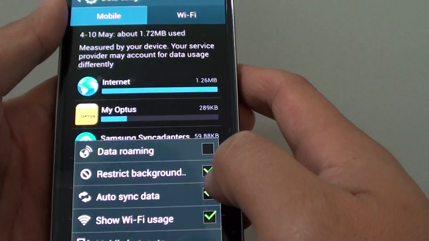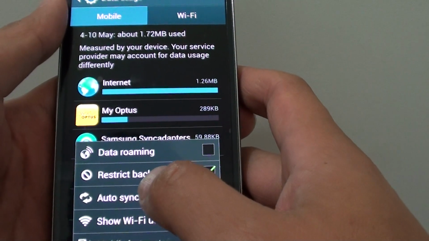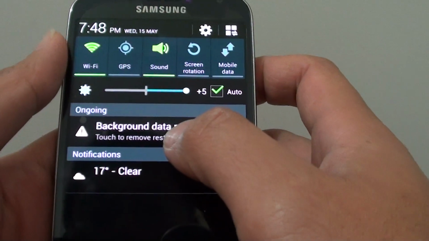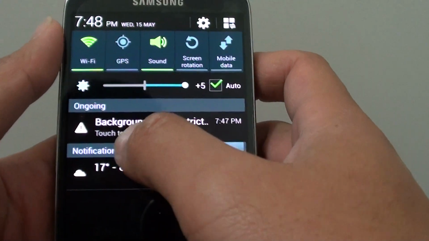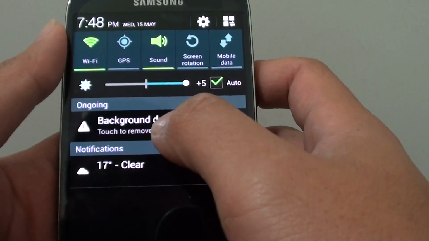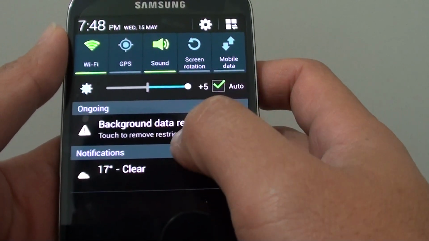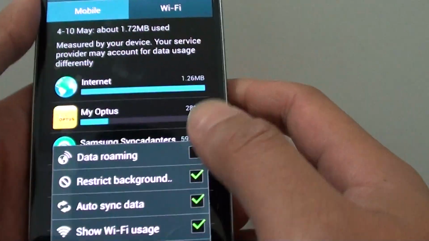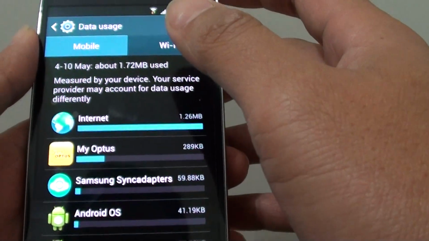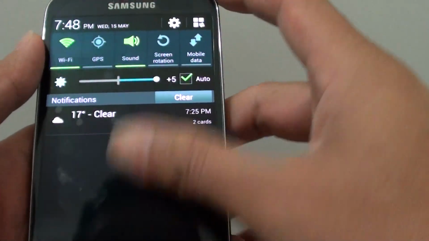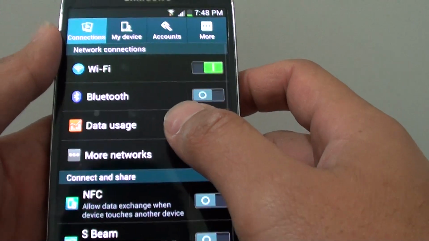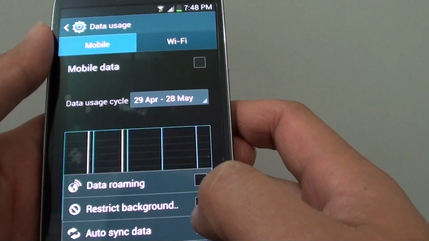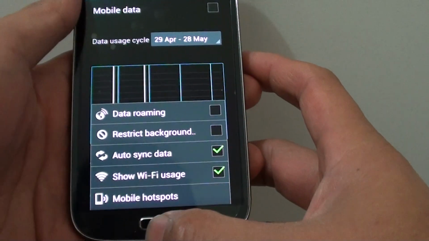So now once there's a tick in the checkbox, this means the background data is now restricted. There is also a warning icon at the top of the notification bar. If you slide down, you can tap on it and you can simply remove the restriction just by tapping on this. So we open up that so you can see. You can see now that it has been removed. Now just press the home key to finish.